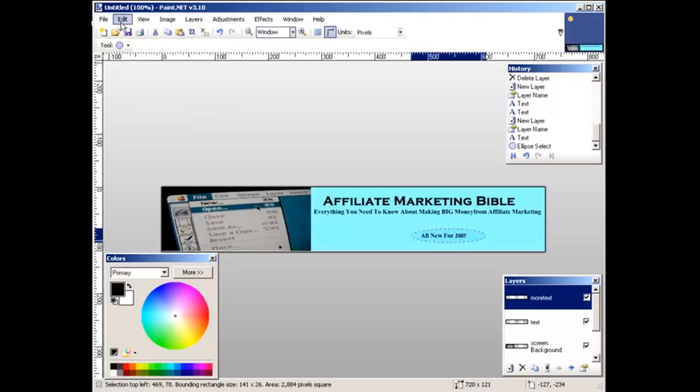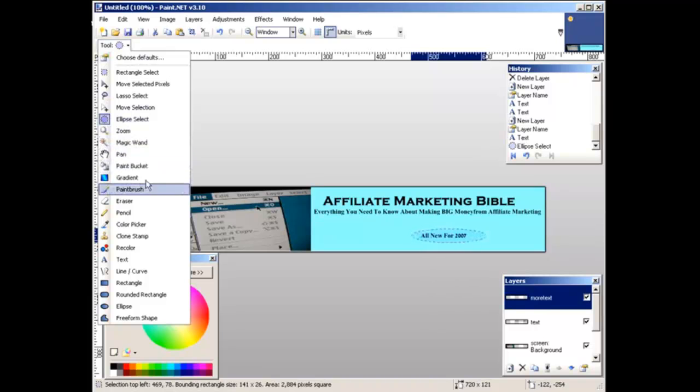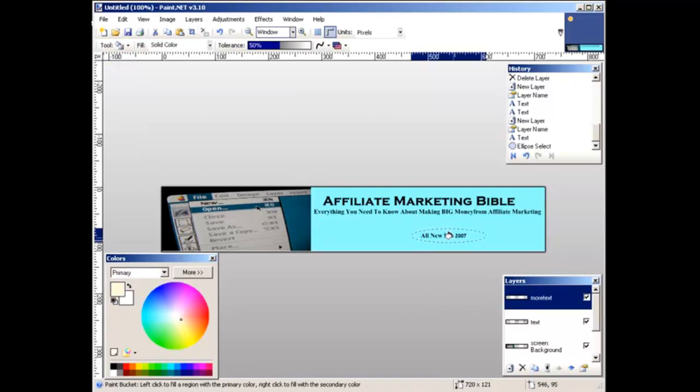Then we will do a bucket fill. Well, first we'll change our color to something like a light yellow like that. We'll do a paint bucket and just click inside there, and it highlights that for us in a different color. There you go. So now we've created a simple banner.